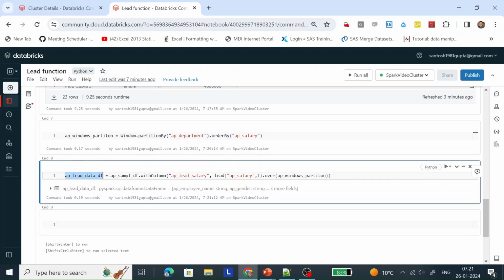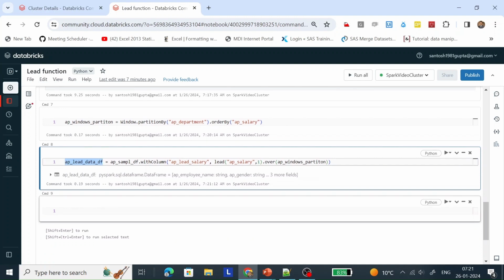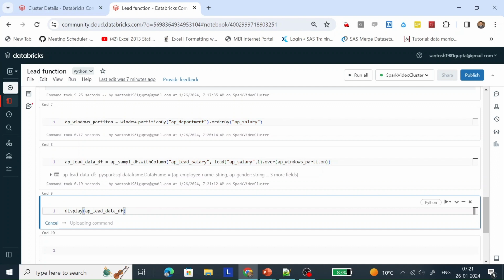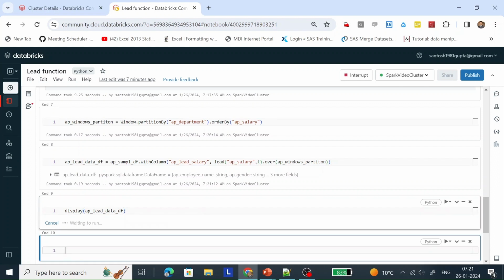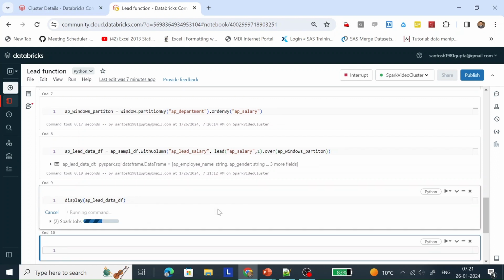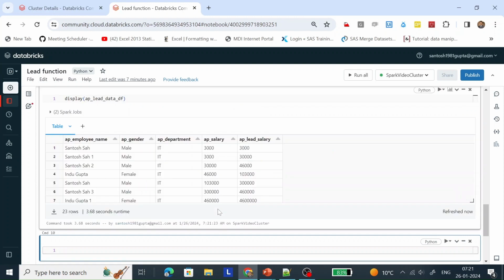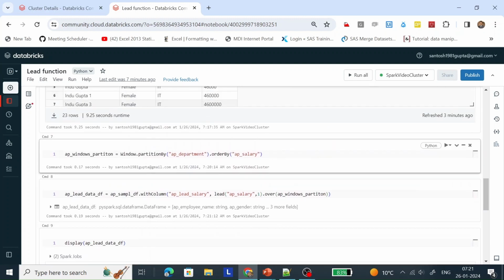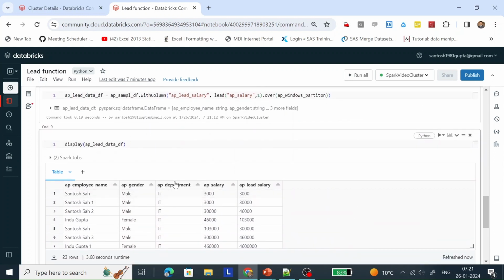This data frame has been created successfully. Let's display it. Now let's understand it, okay? Otherwise, we will not get to know how this lead function generally works. So, how is the data partitioned? We have created a window based on this AP department, right? So the data is partitioned by AP department.